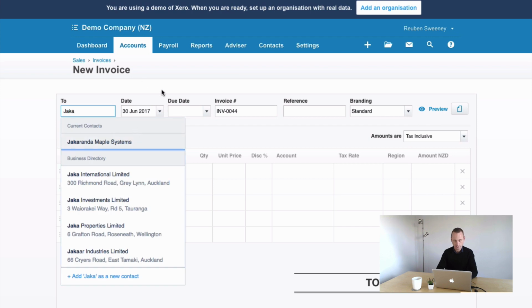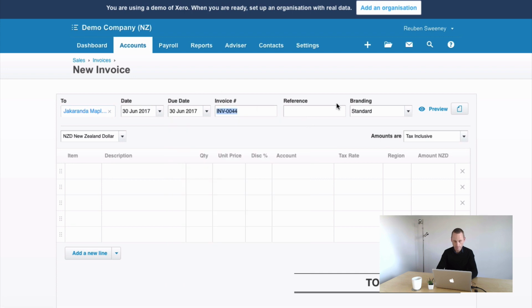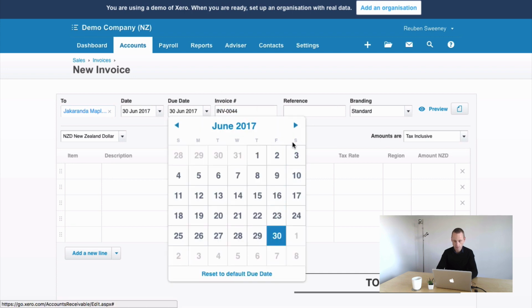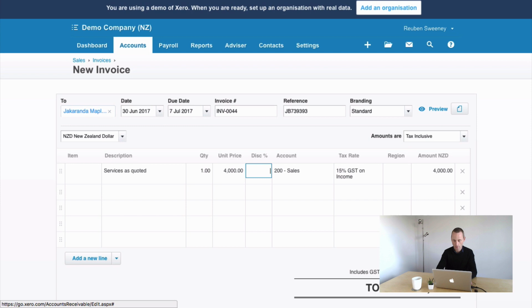Excellent. My invoice date will be 30th of June. The due date will default for them, same day, which should give them 7 days. Reference would be maybe the job number, JB, something like that, and it would be services as quoted, something one, and the total value would be $4,000.